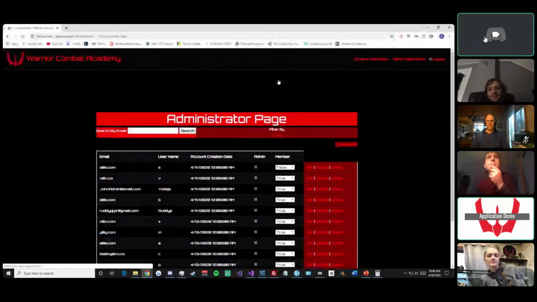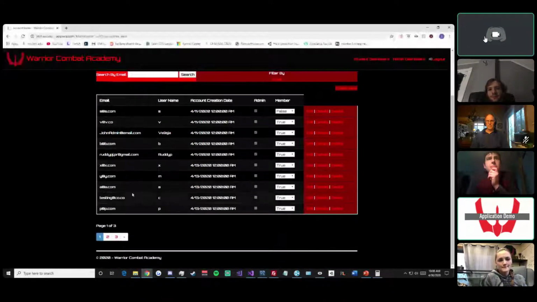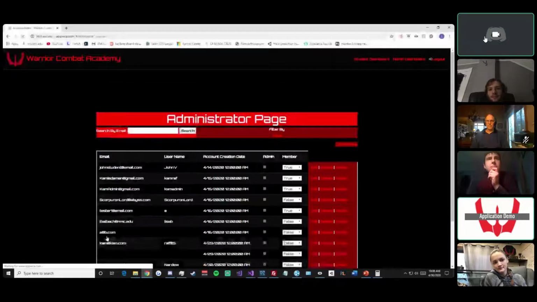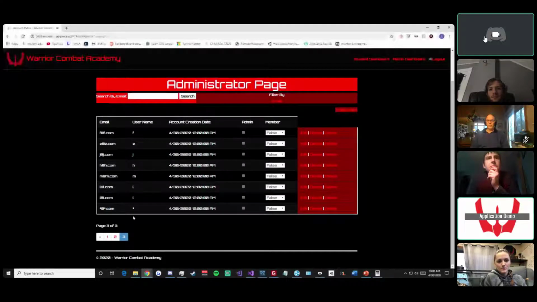You can also filter by email, which would just basically sort this. And there's also something called pagination where, instead of having a long list on one page, you just click down here on the numbers, kind of like on Google, and it'll refresh the list with the other accounts.